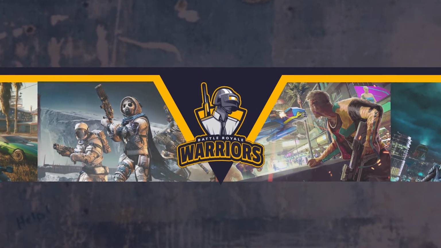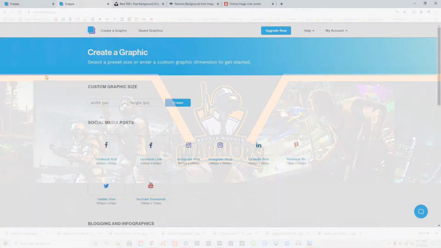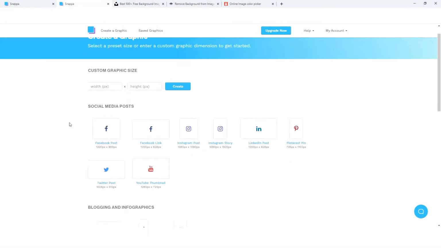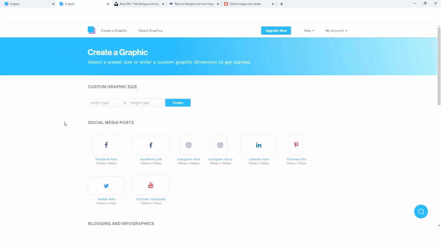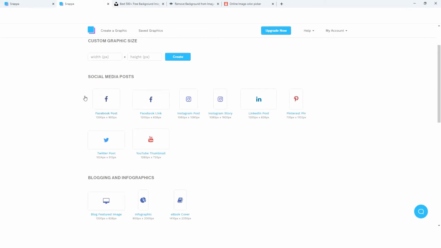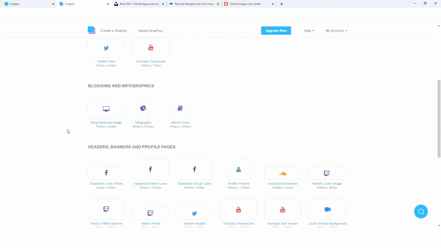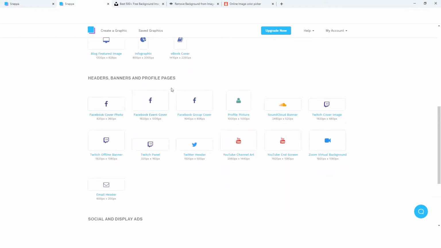Now let's talk about what Snappa is. Snappa is basically an online solution for creating social media graphics. So if you look at the website here, it's totally free and it has an upgrade option. So as you can see, you can create graphics for Facebook, Instagram, Pinterest, Twitter posts, YouTube thumbnails, blogging graphics, header banners, and right here is what we're going to use, YouTube channel art. So let's get into it.